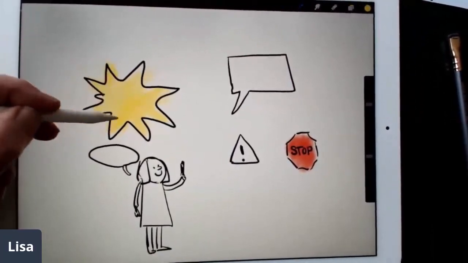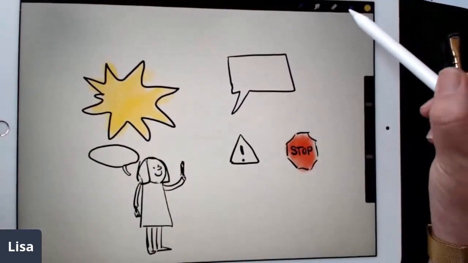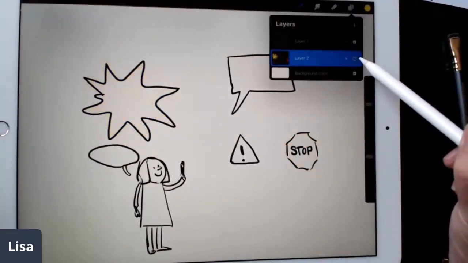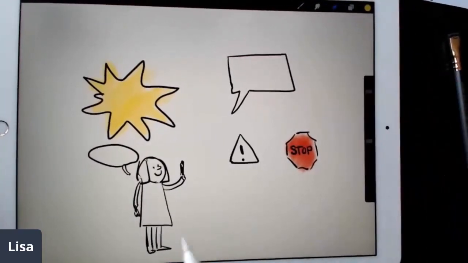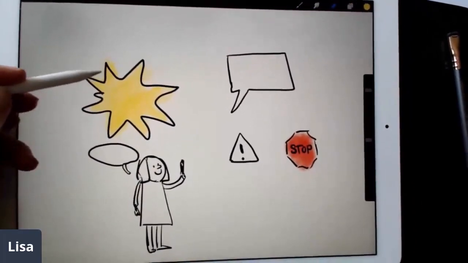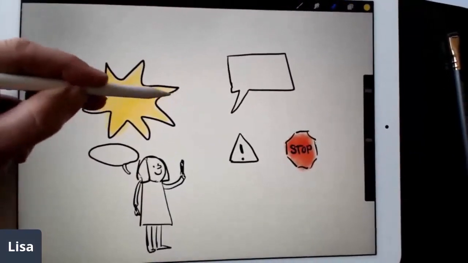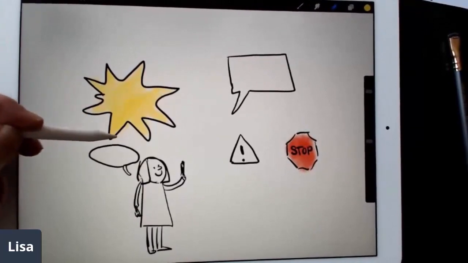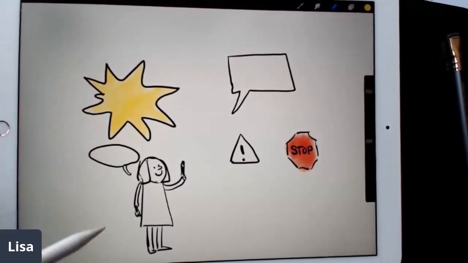The other thing that's great about the iPad is that this color is on a separate layer. Because these colors are on a separate layer, I can turn it on and off whenever I want, and I can also erase anything that's outside the lines. If I don't want it to go outside the lines, I can erase it without erasing the line that I just made. So it's a little bit like being able to draw on infinite numbers of tracing papers.